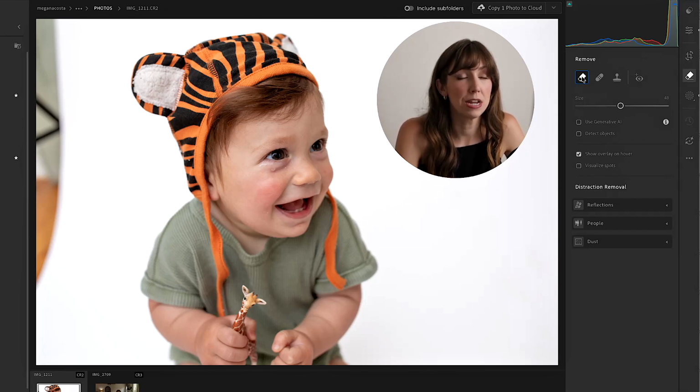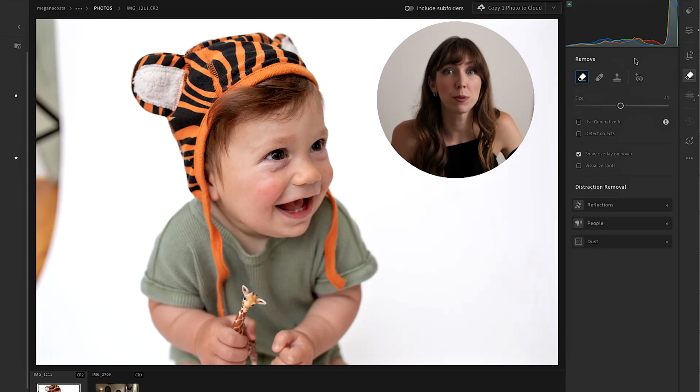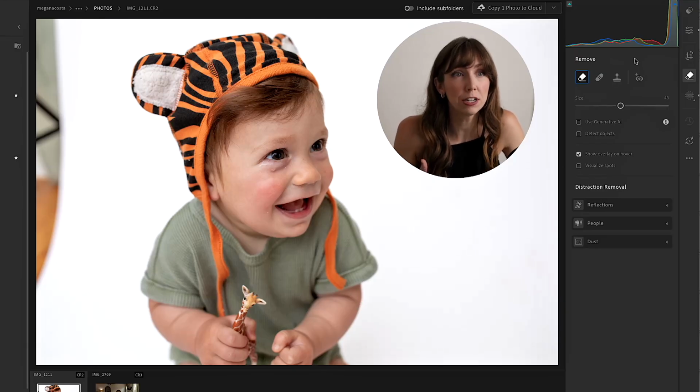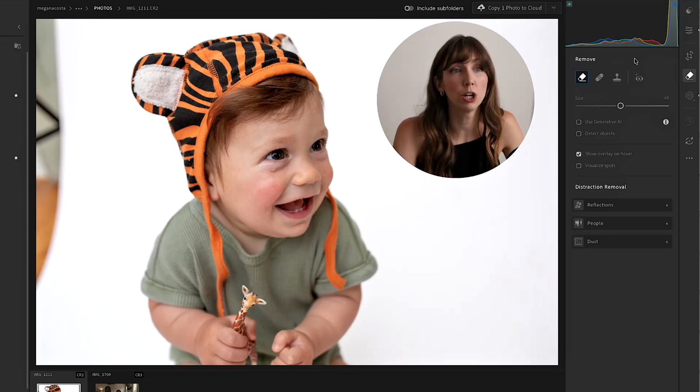So first we have the actual remove tool. Then we're gonna have heal, then we're gonna have clone. So all 3 of these things will remove parts of your image, but they do it in different ways. And it's relatively intuitive. Remove has a bit more of an AI. You can add AI to it and give it more creative freedom to generate something to replace whatever you're removing from your image. So we're gonna go ahead and start there.